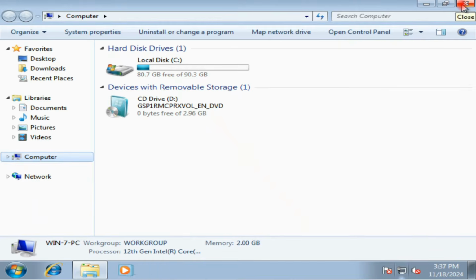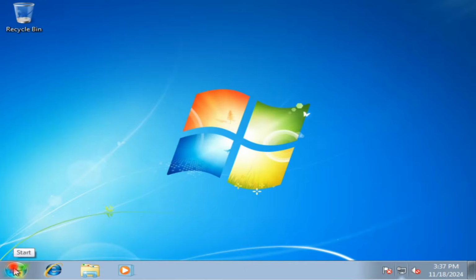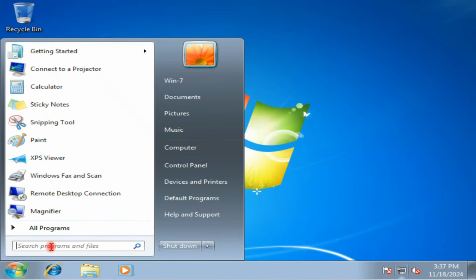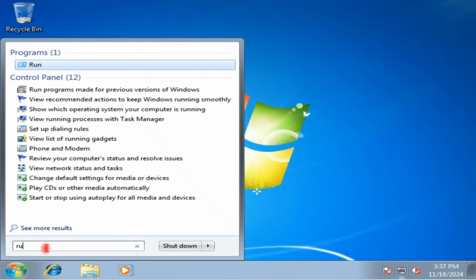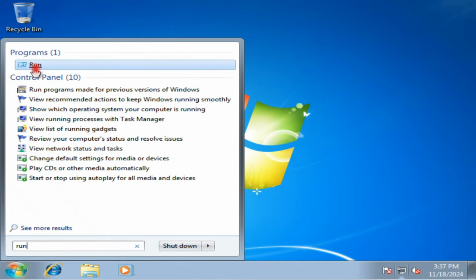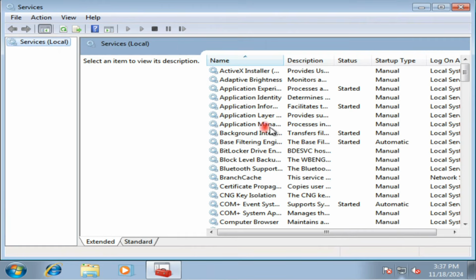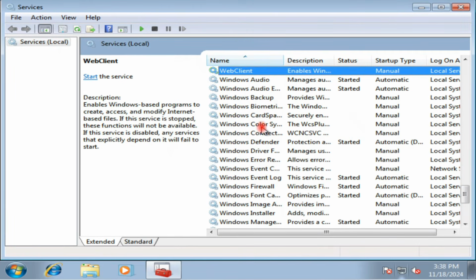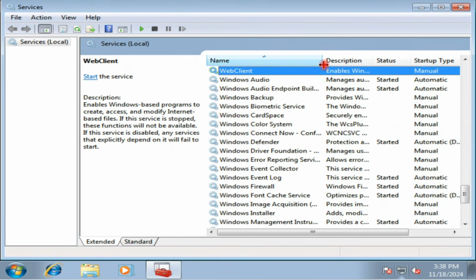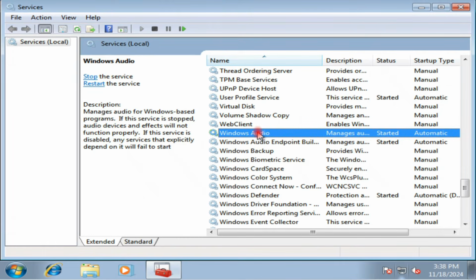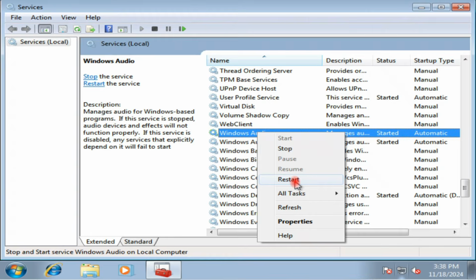After that, close this window. Click the start button again and type run in the search option. Click run and type services.msc and click on the OK button. After that, select the Windows Audio option. Right click on it and click on restart.